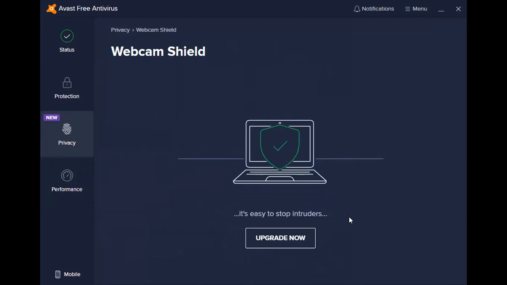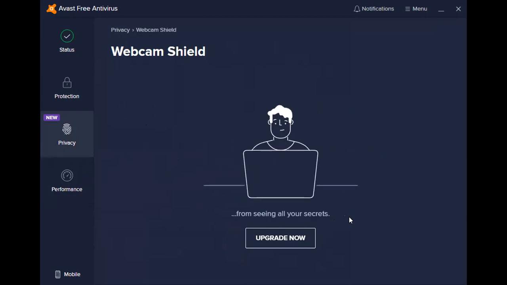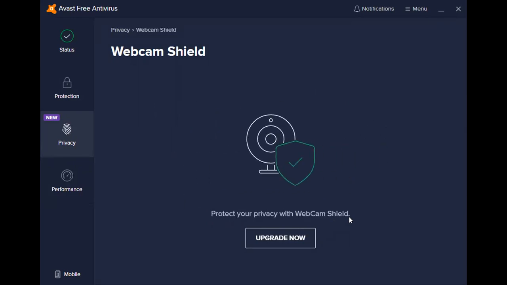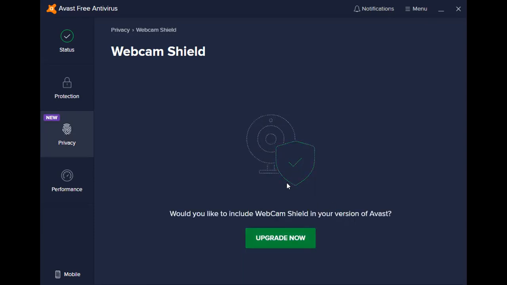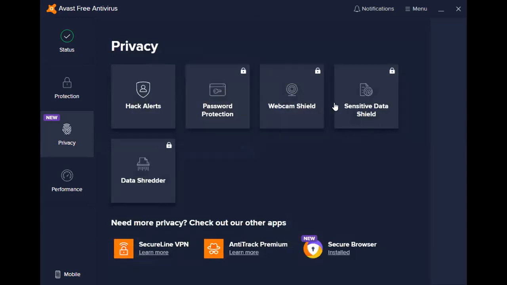Sometimes we need to enter the account number. Sometimes we need to enter the Aadhaar number. So if you are using webcam shield, it protects your webcam from hackers. If you put the shield on your webcam, they are not able to access it or see what you are doing on your computer system.